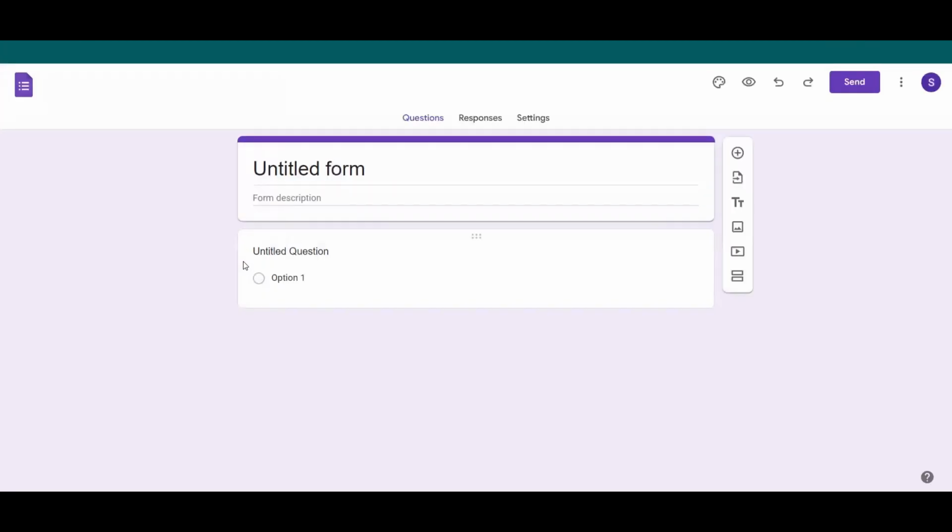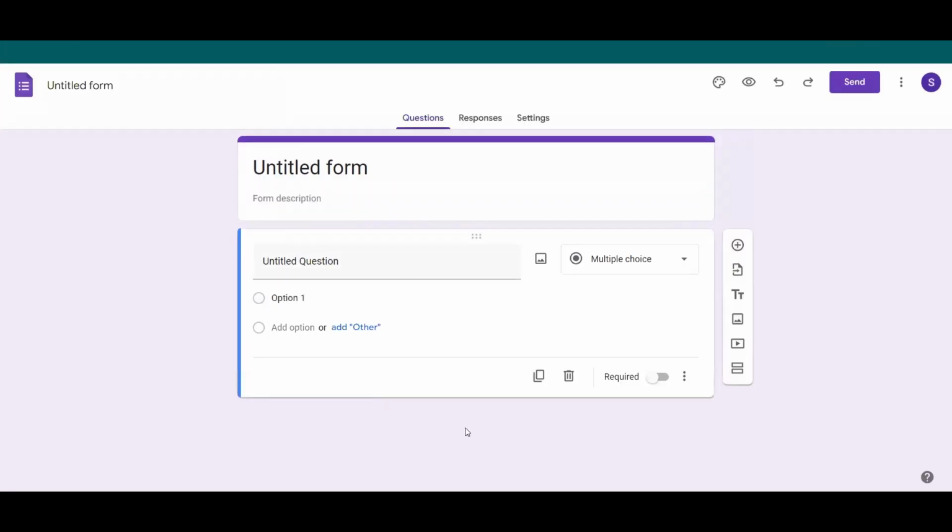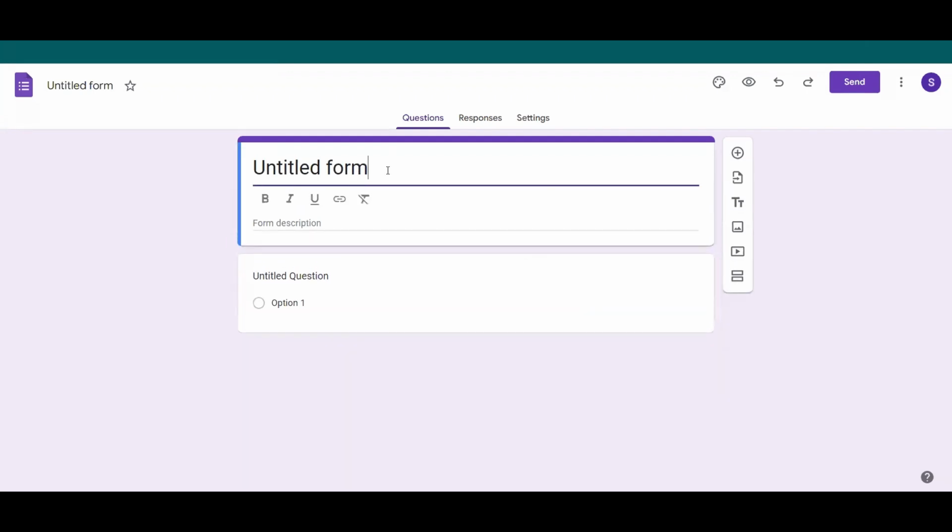So now this is going to give you a template to work with. Not necessarily a template, but you know what I'm trying to say. So you want to name this form. In this case, we're going to call it Things That I Need to Delegate. Okay, so now the first question is going to be the subject.